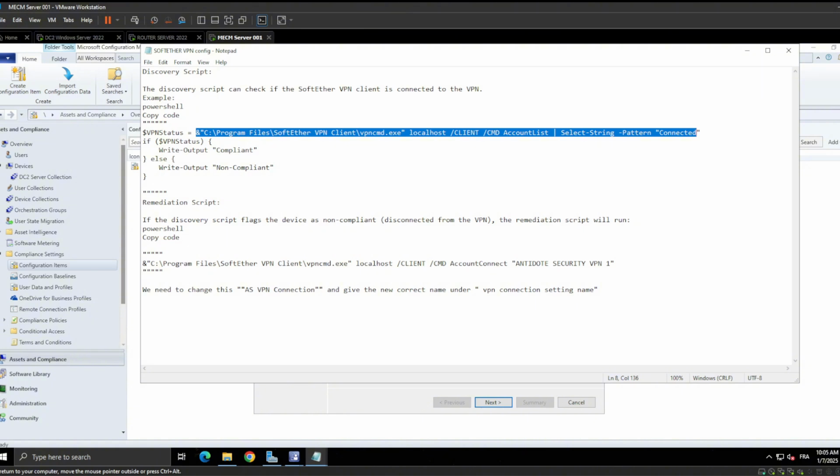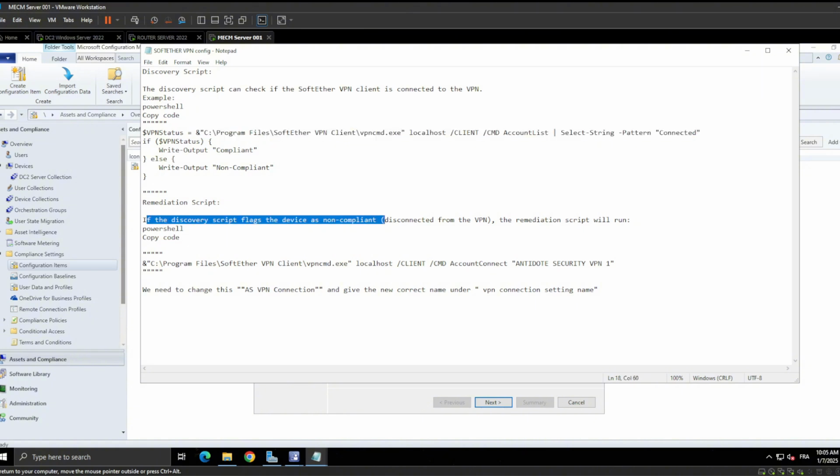So I said if the discovery flags the device as non-compliant, meaning disconnected from the VPN, the remediation script will run. So what is the remediation? The remediation is simply going to use the command application inside the program files, and we're going to simply launch the VPN, and we're going to use the account name, account connects, which is anti.security VPN1.